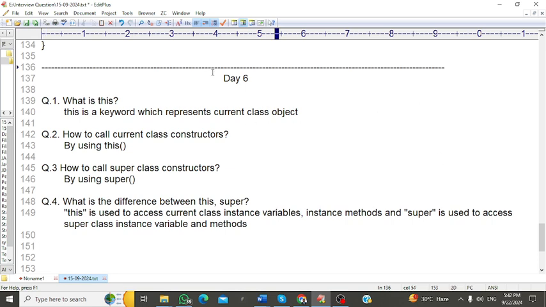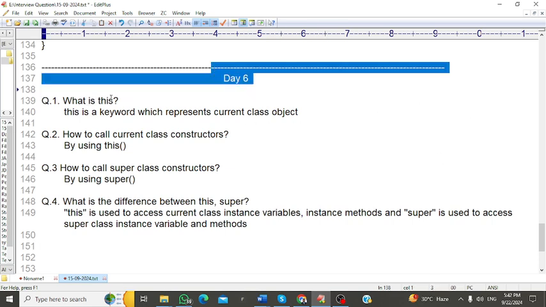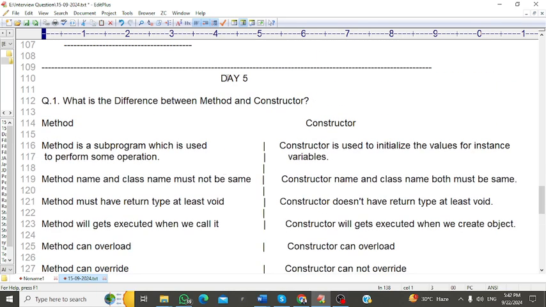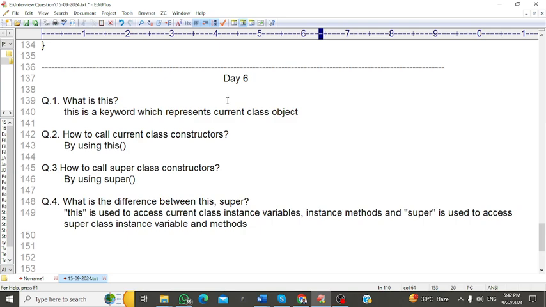Today's interview questions: what is the this keyword? What is the super keyword? And what is the difference between this and super? In the last lecture we saw the difference between a method and a constructor, and how it works practically. The first question is, what is the this keyword? This is a keyword which represents the current class object. We already saw in the last example how the this keyword represents the current class object.